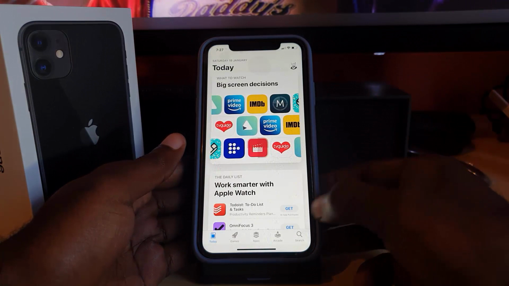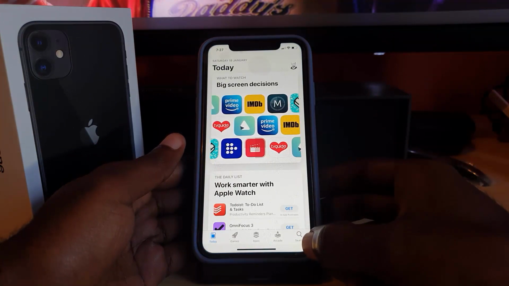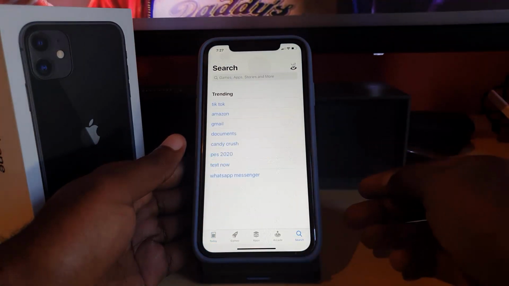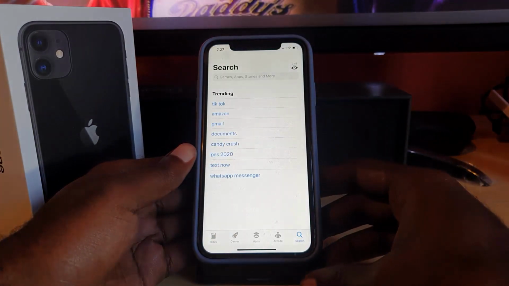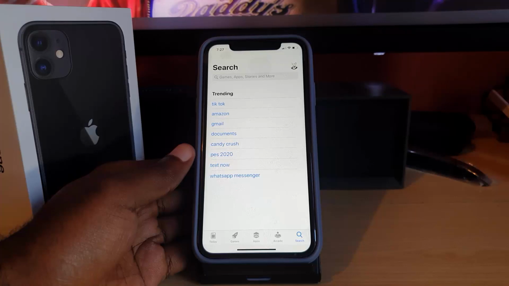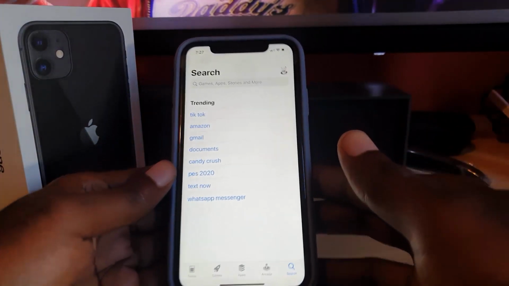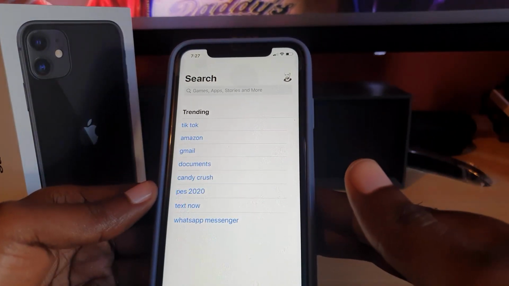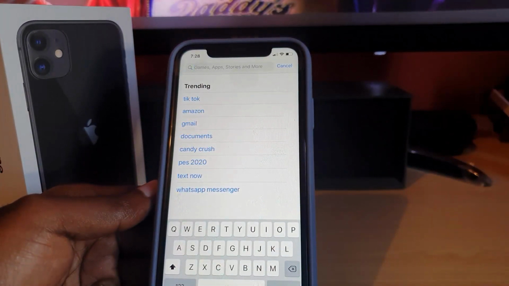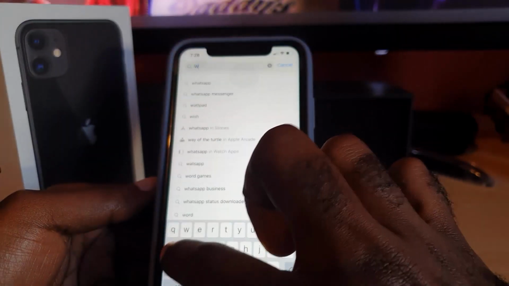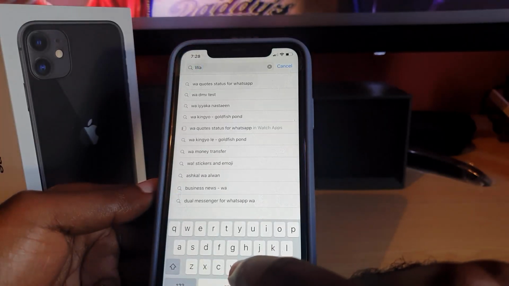And this time you're going to go into the search bar, which is the bottom section here. You're going to tap on search. Once you tap on search right here, what you're going to do next, and let me just bring this closer. All right. So now you're going to search for this application, and it's called WA. You're going to type in business.